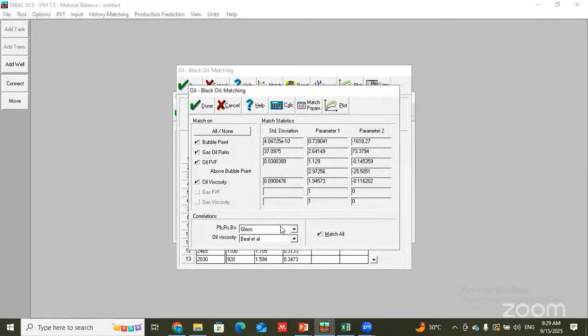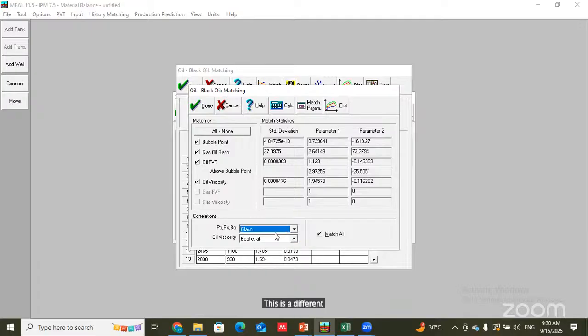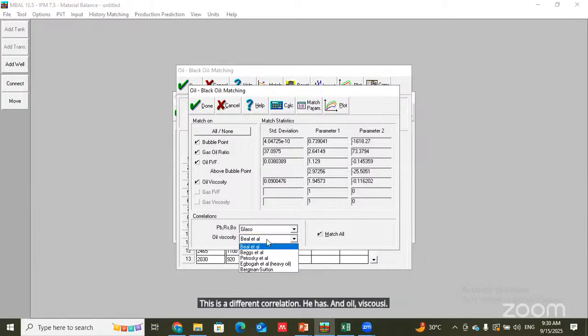Here it has different correlations for bubble point, Rs, and Bo. It has Glaso, Standing, Lasater, Vasquez-Beggs, Al-Marhoun, and Petrosky. These are the different correlations it has. And for oil viscosity, the same as if you build an equation of state model, oil viscosity has different correlations. It is using calculations.